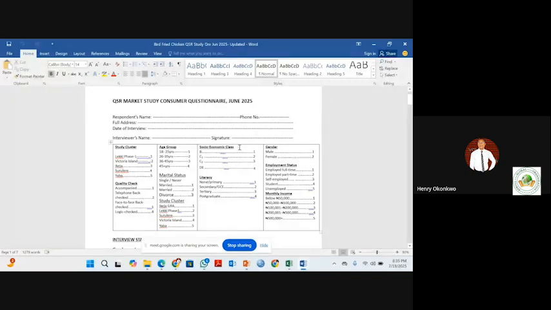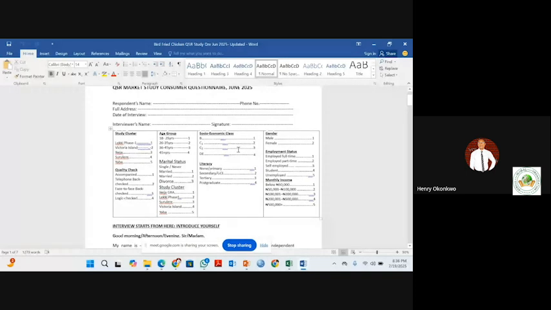So we have respondents' names, the phone number, and full address. I'll just run down that questionnaire structure. We have interviewer name, the cluster, study cluster. The study cluster has five sections: Lekki Phase 1, Victoria Island, Ikeja, Surulere, and Yaba. Then we have the age group, the socio-economic class, the gender, the quality check, the marital status, and the study clusters. We have the literacy, the employment status, and the monthly income.